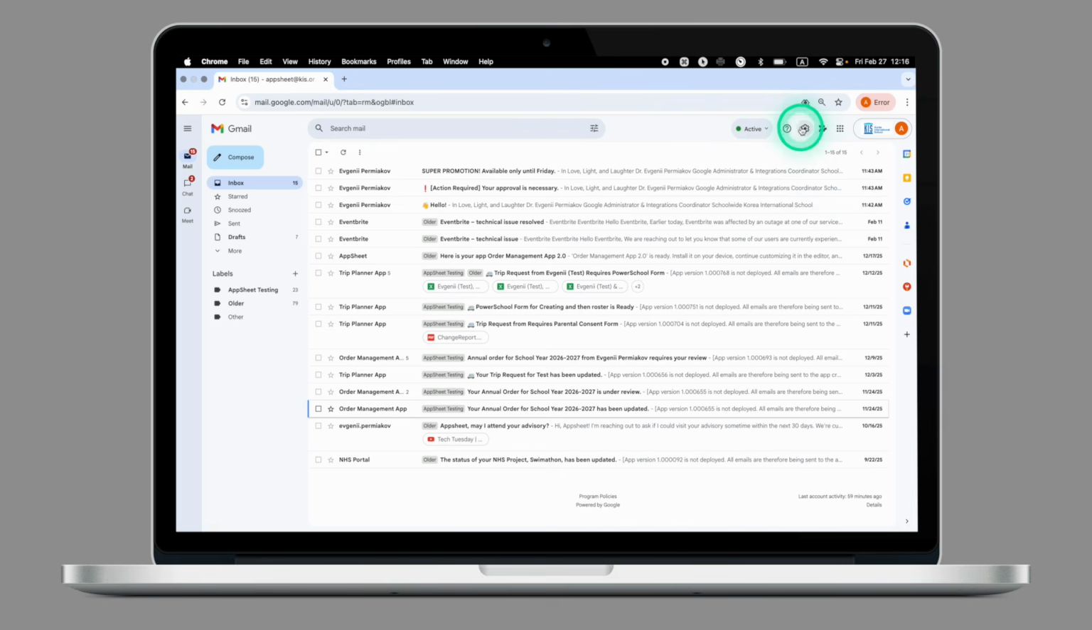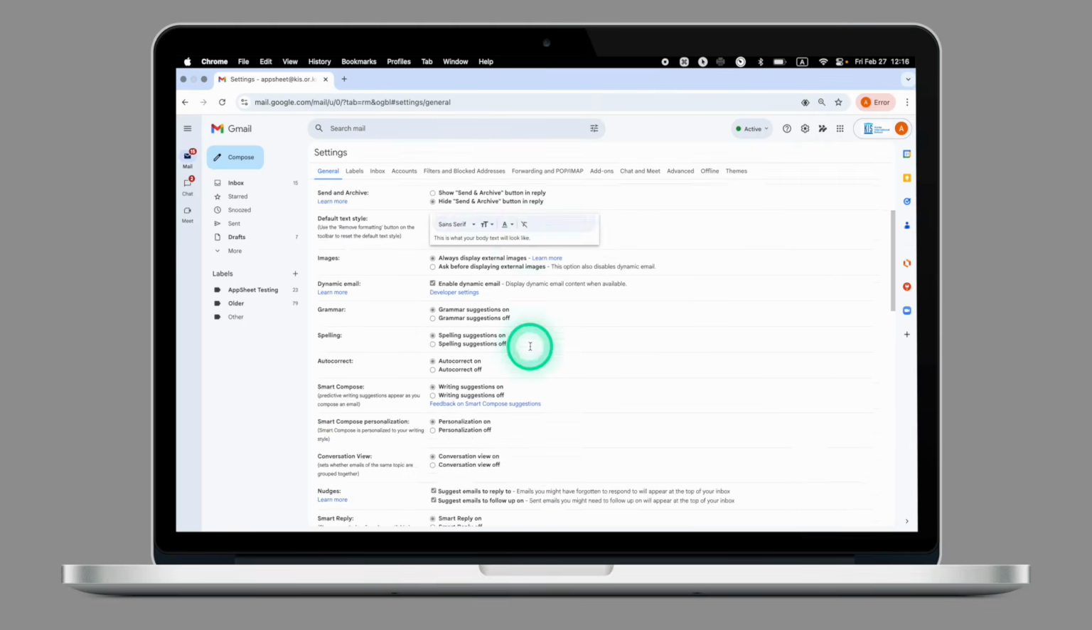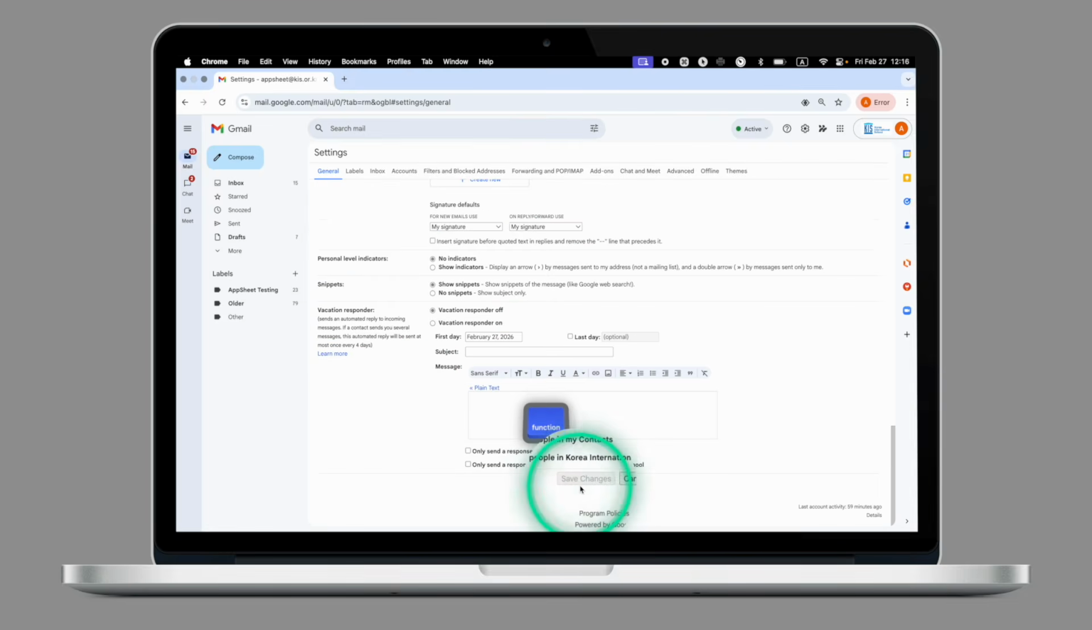By default, the shortcuts in Gmail are not turned on. So the first thing that we will need to do is to go into the settings and see all settings, scroll a bit down until you see shortcuts. If they're turned off, make sure they're turned on and don't forget to save the changes. Now that our shortcuts are on, let's see what we can do with them.